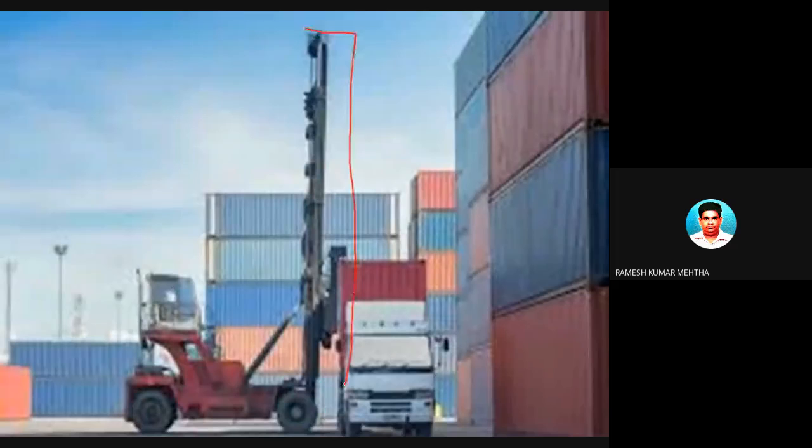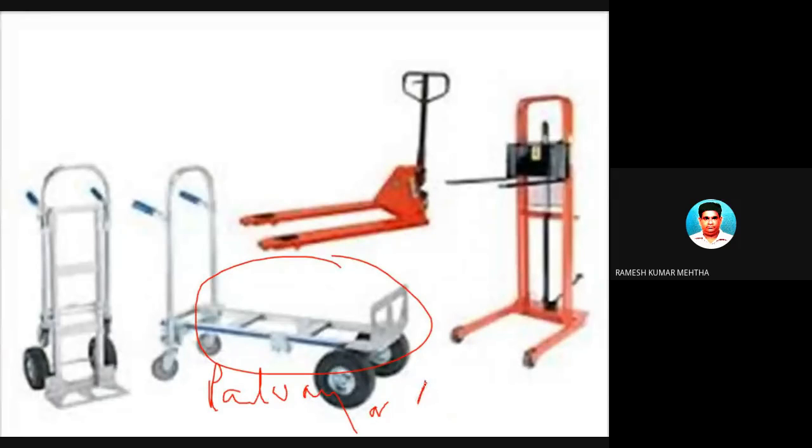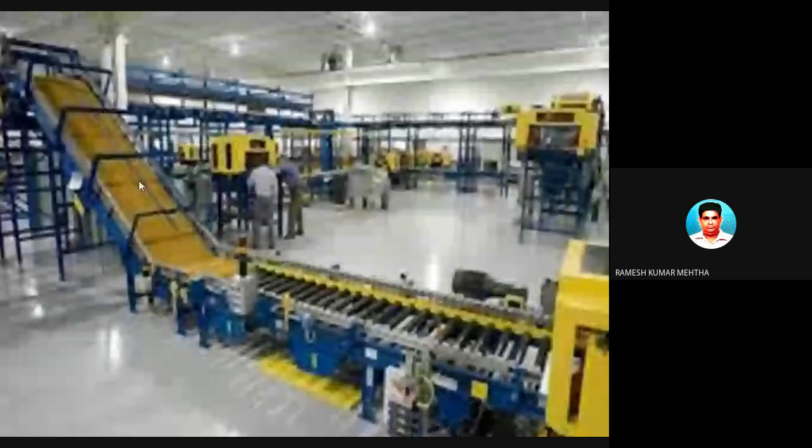So you come across this kind of material handling equipment in railway platforms, or in airports, etc. Even sometimes, not this lengthy one, but in the case of Big Bazaar, DMart, we come across this kind of material handling equipment. So this is used in railways and airways, airports. So from here the goods are moved.